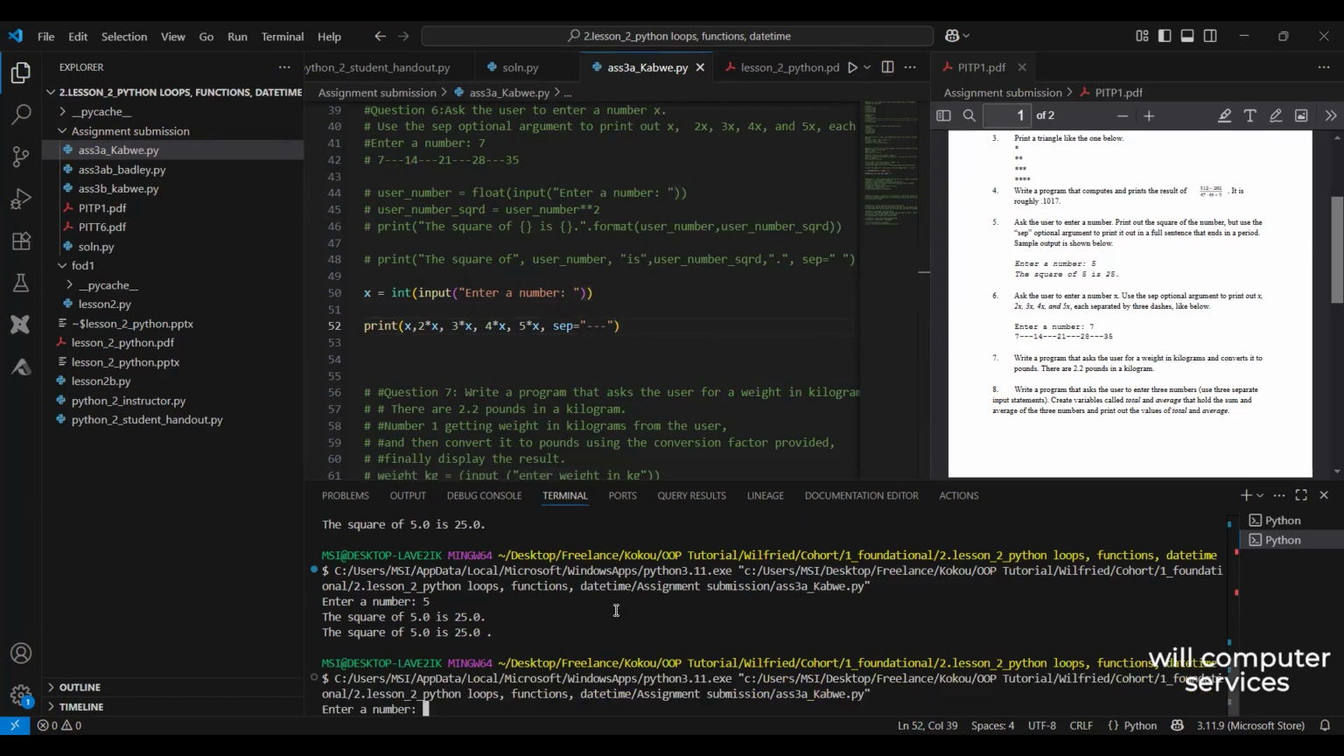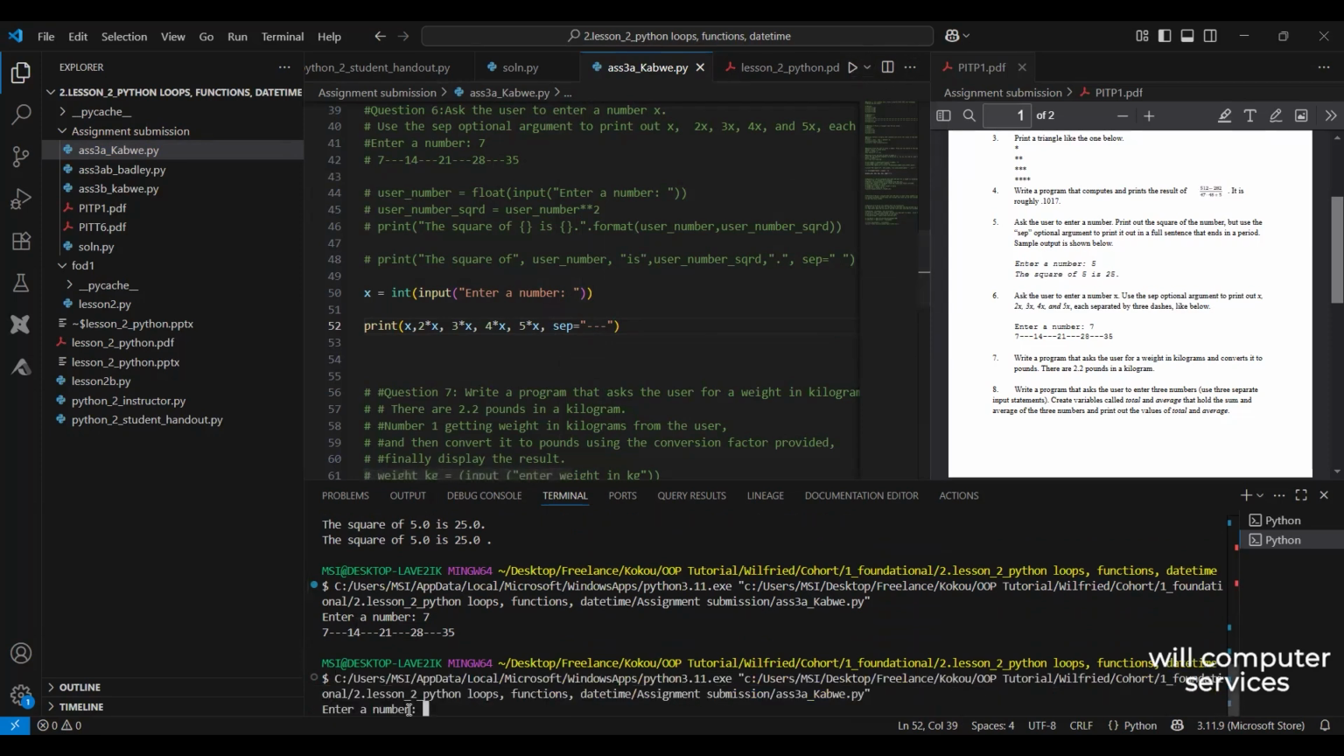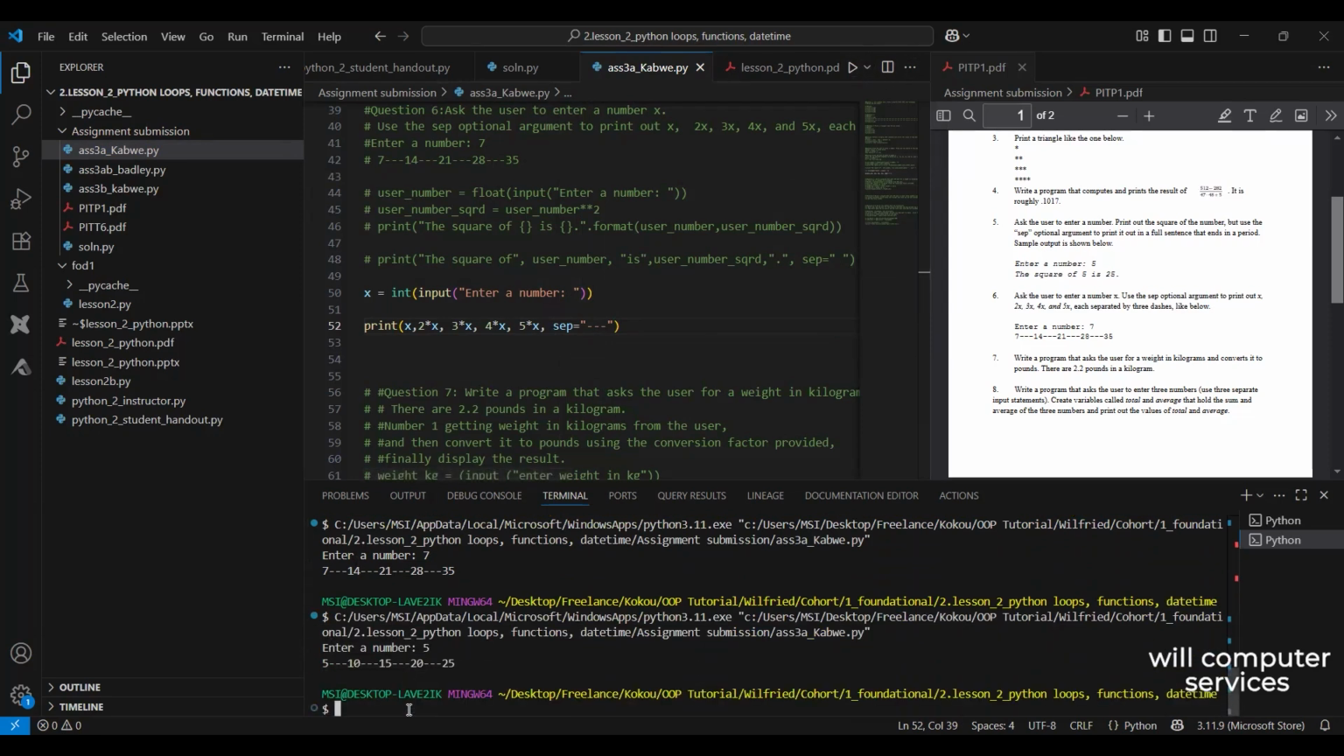Let's enter 7. And you see 7, 14, 21, 28, 35. If you run it again, if you enter 5, we have 5, 10, 15, 20, 25.